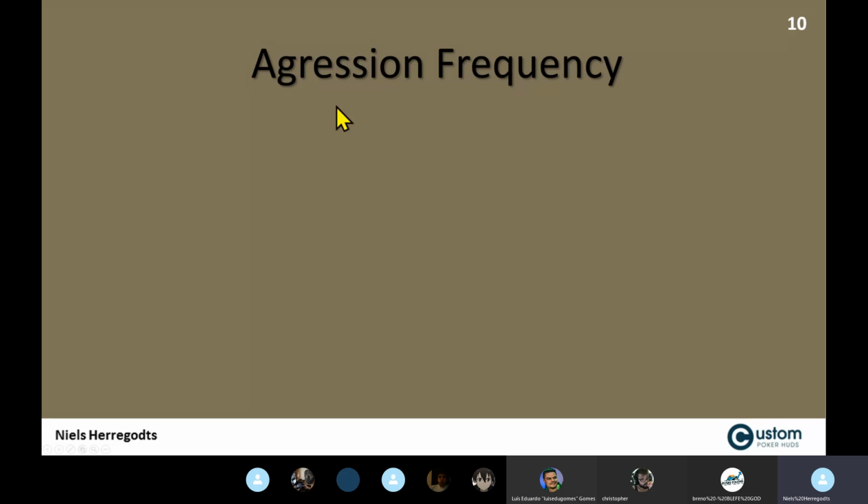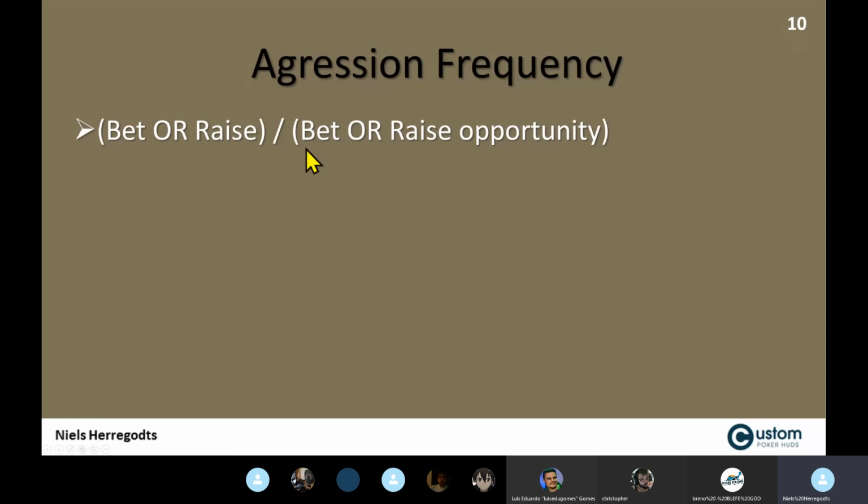PokerTracker. I believe this one is the exact one they use in Hold'em Manager, but it's the simple formula: bet or raise divided by bet or raise opportunity. In this, if they face an all-in and they fold, it's not included because they didn't have a chance to re-raise. If they face a big river bet and they fold, it is included because they had a chance to check raise. And to me, this gives the best indicator in terms of aggression on each post-flop street: flop, turn, and river.